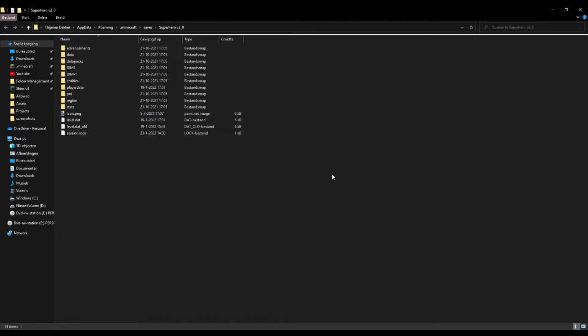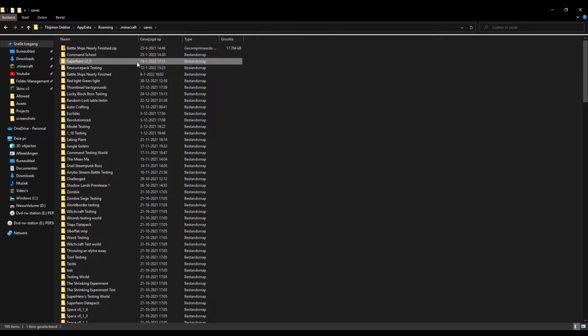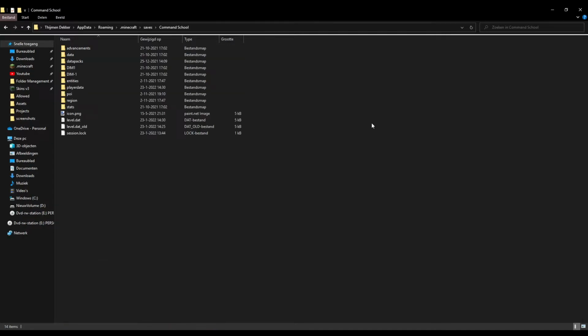Okay, so now that we're here, you can see that there are quite a lot of things here. Most of these are not relevant for us, because all that matters is the Datapacks folder. Now you can see in here I already have superhero things, which means that's not the folder that I want. I want Command School, but that was locked, so I couldn't open that. So instead I'll just navigate over to here. So then you have the Datapacks folder, great.